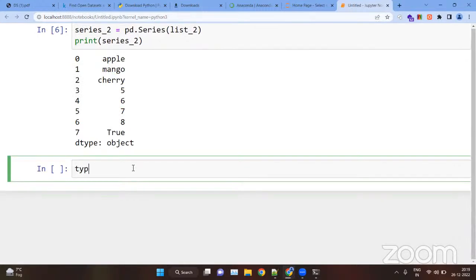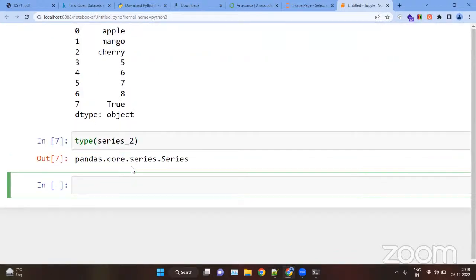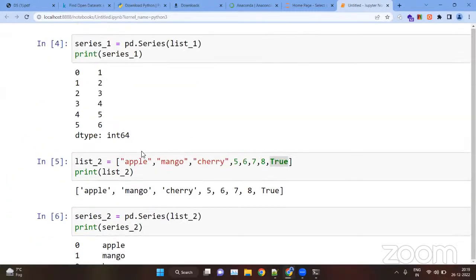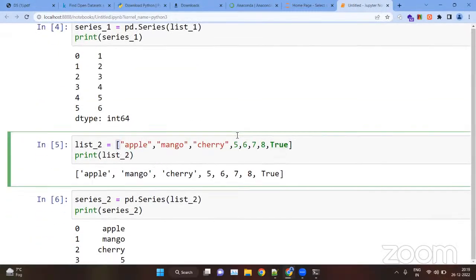If you want to check the type of series underscore 2 here, you can check it out. That is pandas dot core dot series. Basically, it is a series only. So this is one way of creating a series. We have a list and we have converted my list into a series.